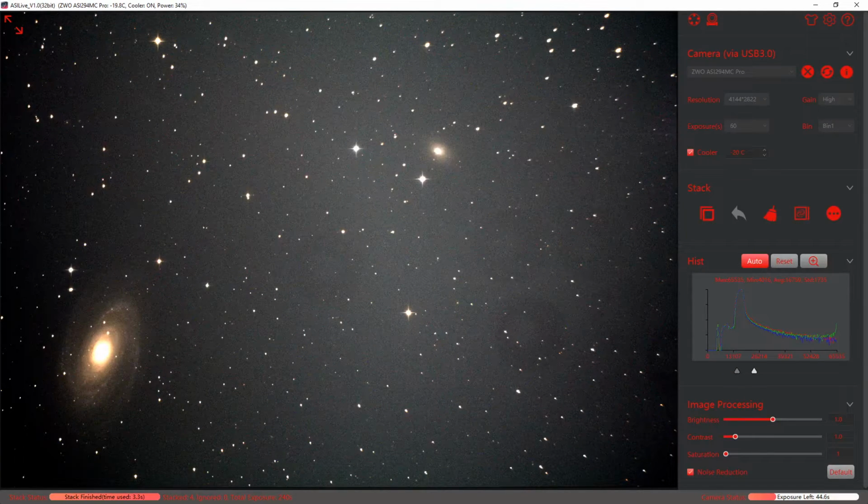All right, look at how much detail we've got in M81 already with a simple click of auto histogram. Now, flats and darks are no doubt going to help out the program. You'll see these donuts here. That's because I got dust on the lens. So let's adjust some of the other settings.